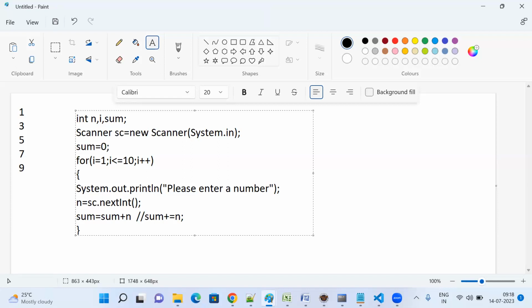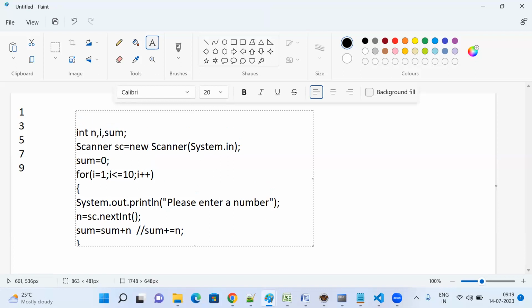Correct? Yes, sir. Okay. So if he enters a number, let's say he enters today's date. What is today's date? 14 July 2023. Let's say he enters this number, 1472023. What is the output?